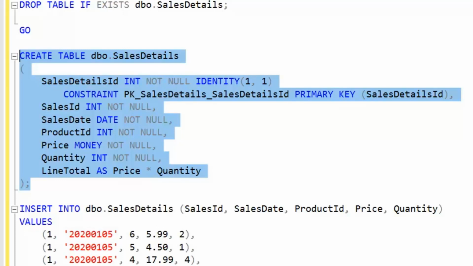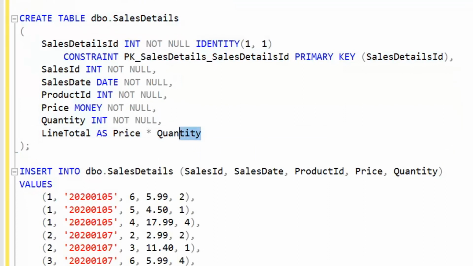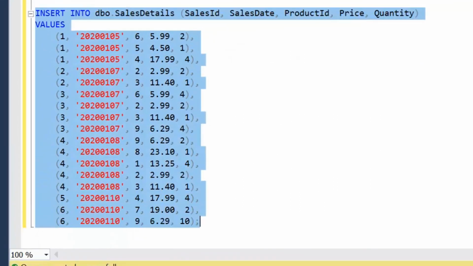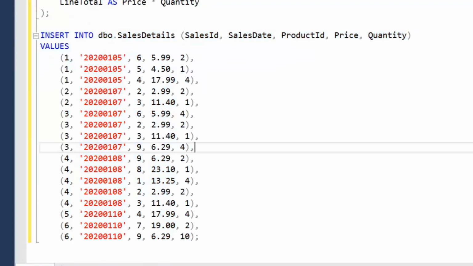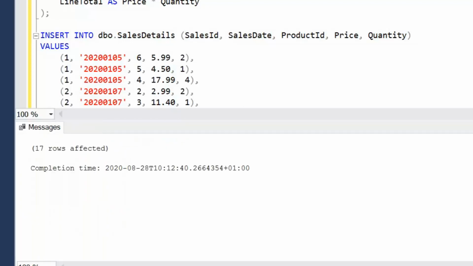The quantity ordered. And then last of all, we've got a computed column down here. So to save me having to manually work out the price times quantity, that's automatically going to be generated for me as soon as I insert some values into price and quantity, and it's just a simple multiplication of the two. I'm going to insert a small number of sales details rows into this table. And again, if you want to follow along, the code will be in the description for you to do so. I execute this query and we've added 17 rows to that table.